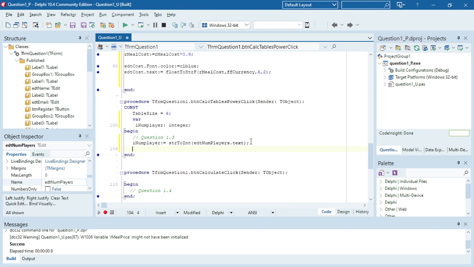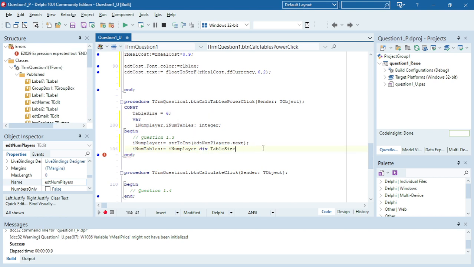Then I'm going to take the number of players divided by the table size. Then I need to put that answer somewhere as well. So let's make a new variable, iNumberOfTables. Okay, so iNumberOfTables is equal to the number of players, and when we divide with an integer, we must use div. So I'm dividing, let's say it enters 86, 86 divided by 6 is 14.